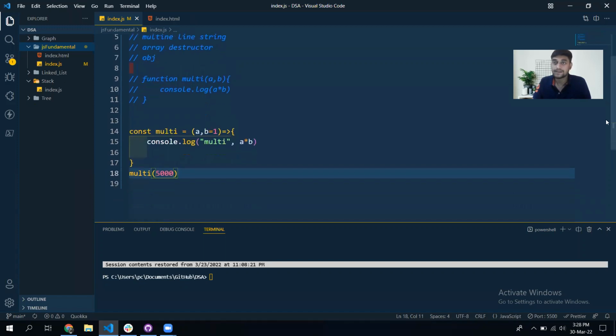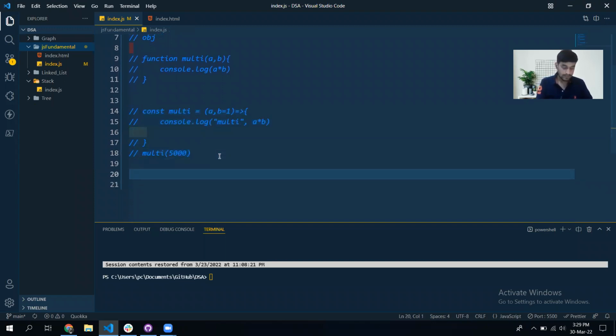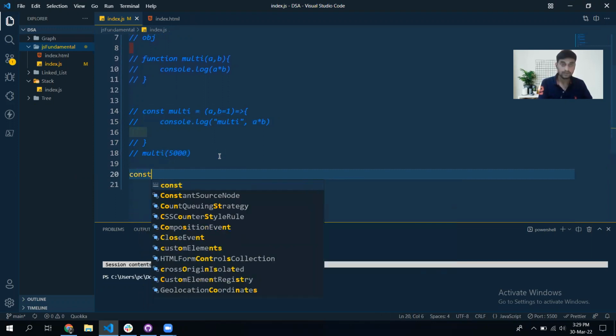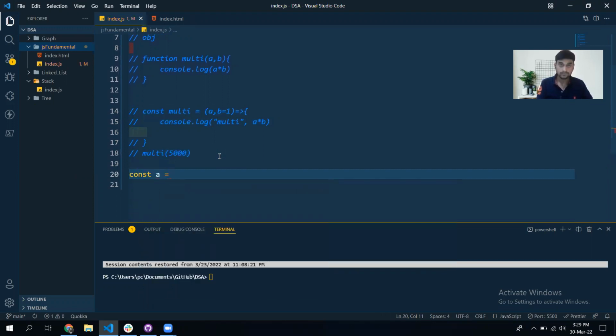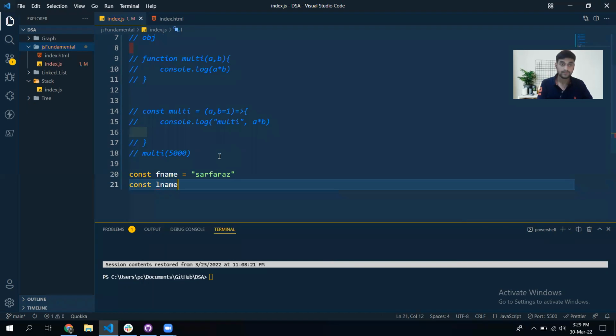Now we will see template literal. This is also a very simple topic. Let's say I have a const first name, so that it will be easier for us, and the last name is equal to a string.